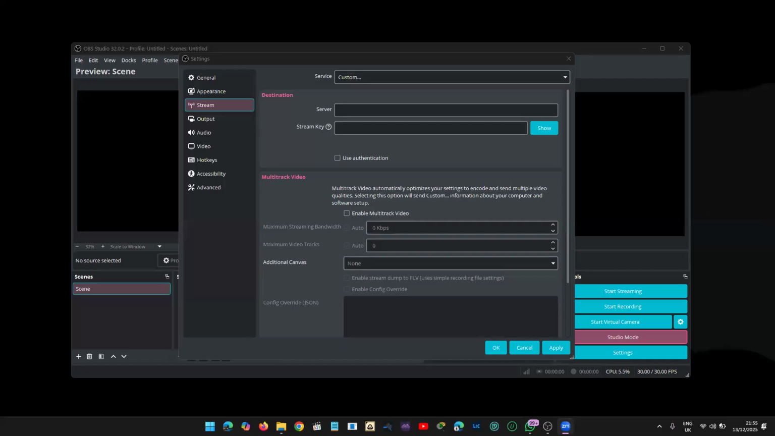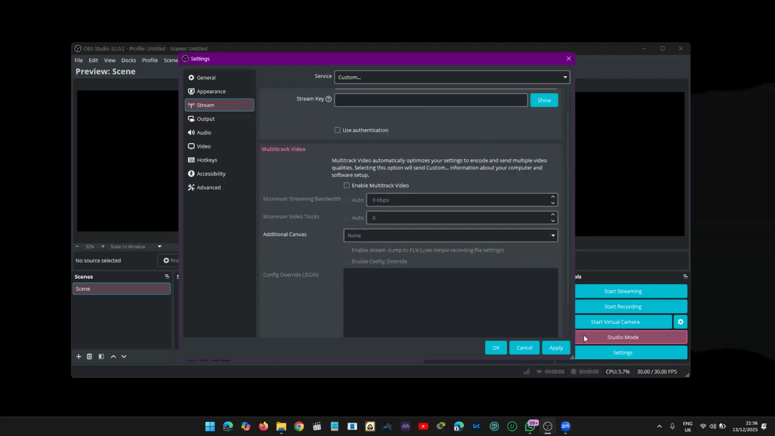Okay, so I think I'll just take it from where I stopped last. So multi-track video allows you to record video into multiple formats. So next is output.